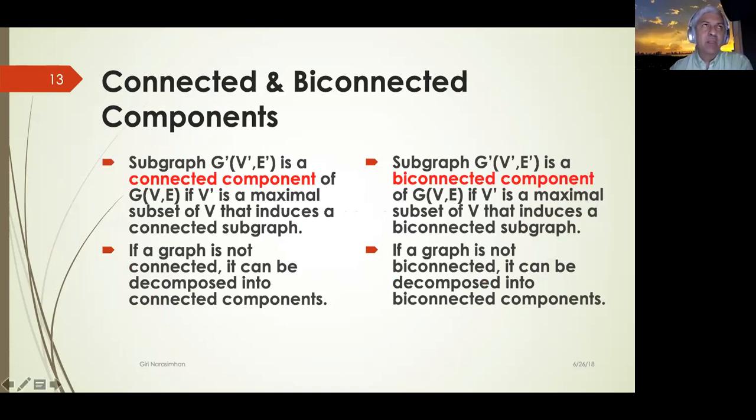Well, we also need a couple more definitions. For the connected case, we talked about connected components. And if you recall, a connected component is a piece of the graph where you can get from anywhere to anywhere within that component. A bi-connected component is the same thing. It's a piece of the graph where that piece is bi-connected, and if you add anything more to it, it will not be bi-connected anymore. So such a piece is called a bi-connected component.